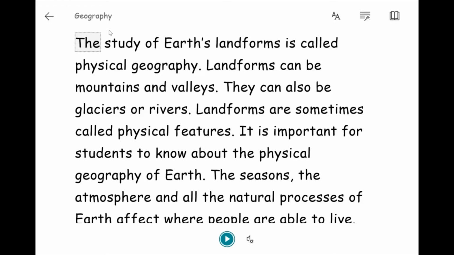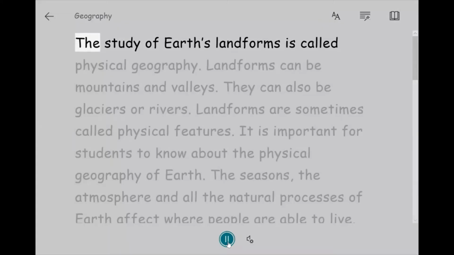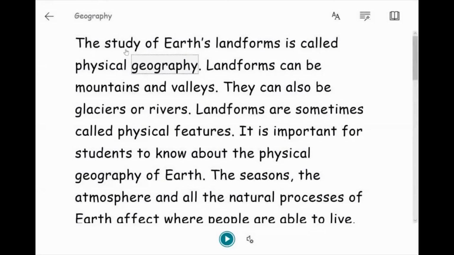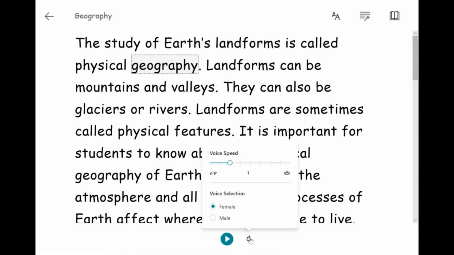So you'll notice it brings the text up. I don't remember if I clicked the button when presenting for the sound to go through. I don't know if you can hear that, but this will read it aloud, tracking the line and the word. And you can actually increase or decrease the voice speed.